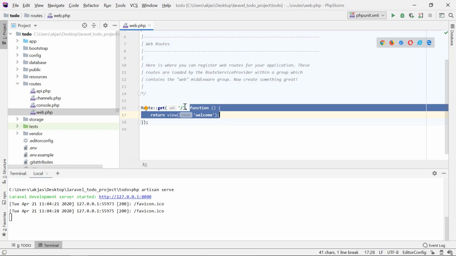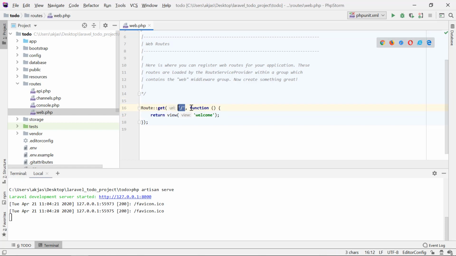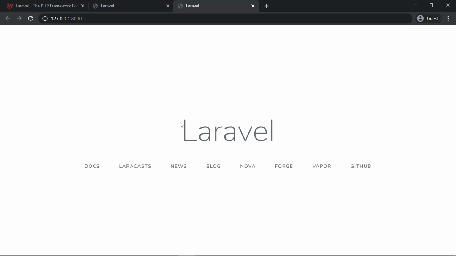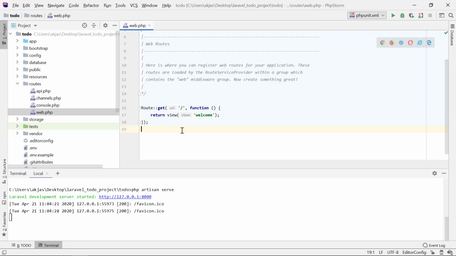So if that path matches, then we'll write an anonymous function, and in this anonymous function we are returning a view. Now we'll talk about views in a separate video. We have a separate video on that, but just for finding which page renders this, I'll just explain this one. So it returns a view of welcome.